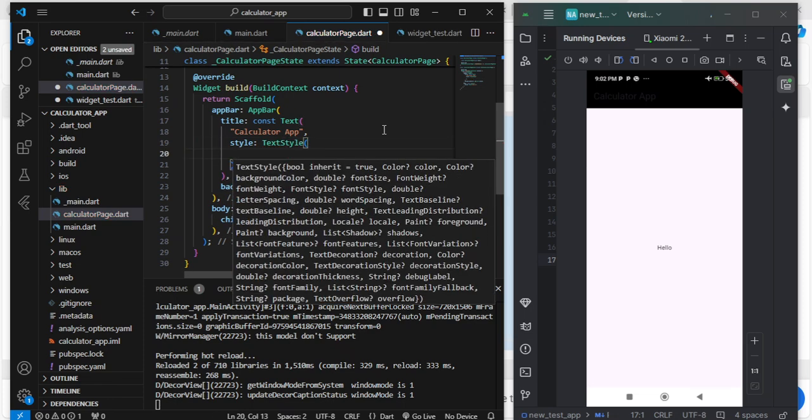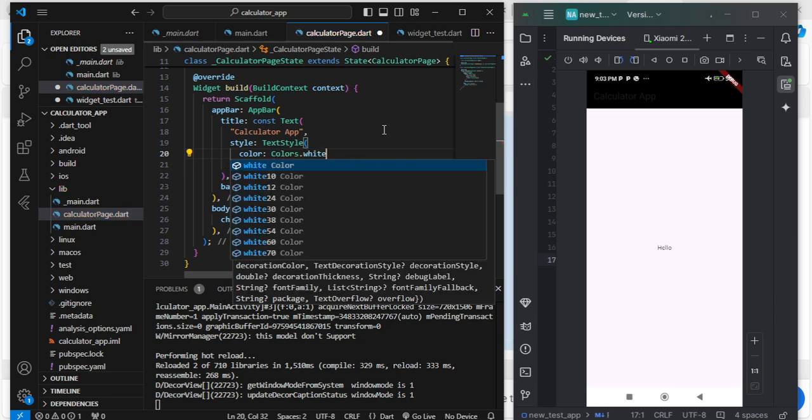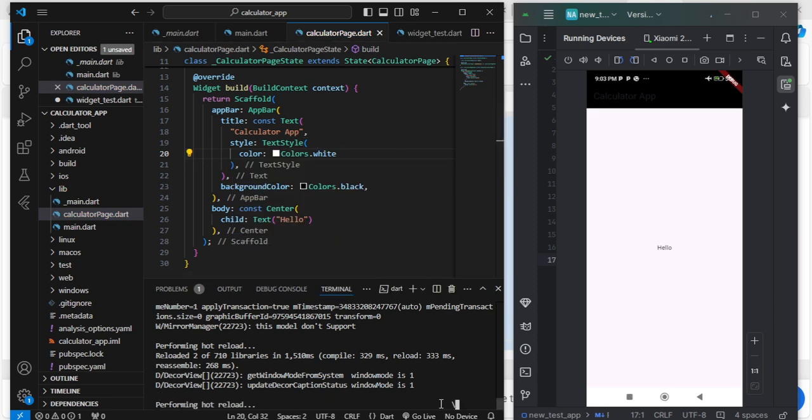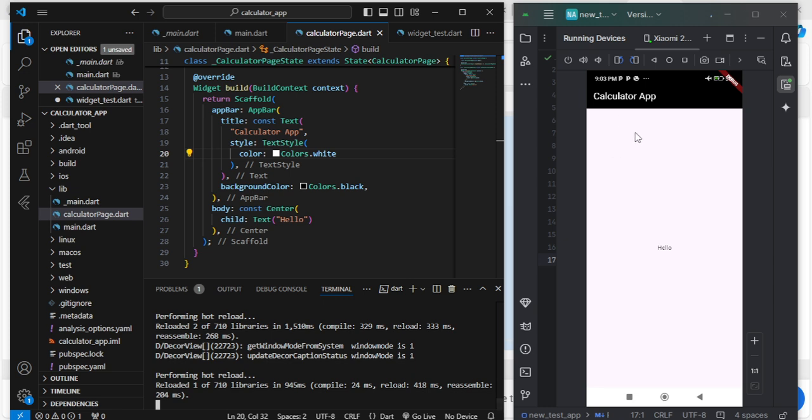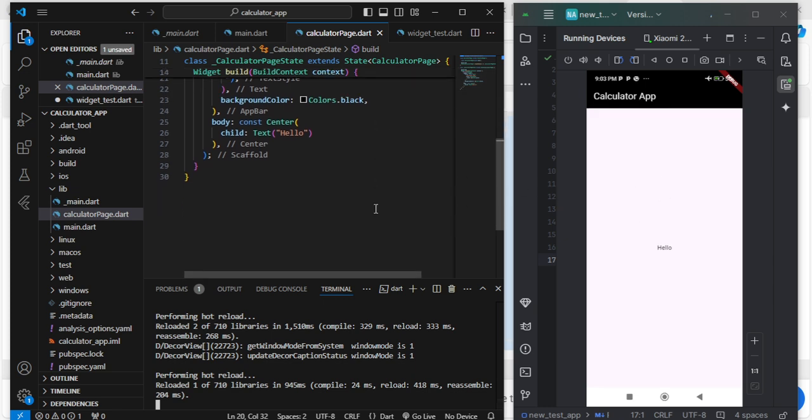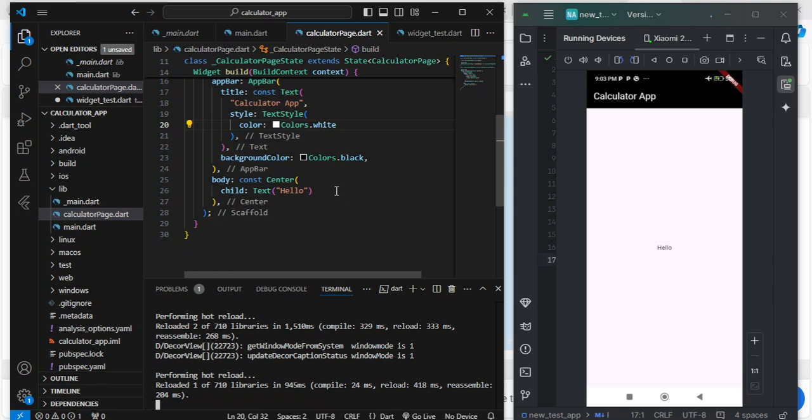and I can say Colors.white. So when I come down here and I hit R, it makes that white. So that takes care of that, right? But what we want essentially is a form that has two inputs, and then you can input them and you can click add, subtract, multiply, and divide, right? So let us actually do that.